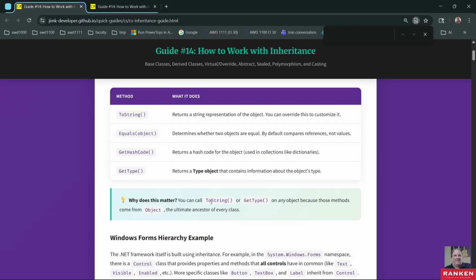You can call ToString or GetType on any object because those methods come from the System.Object, the ultimate ancestor, so that object is the ultimate ancestor of every class.